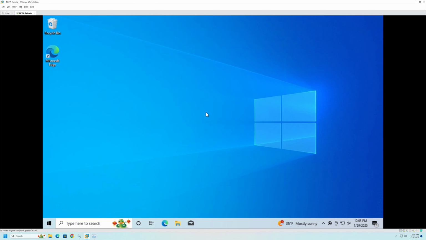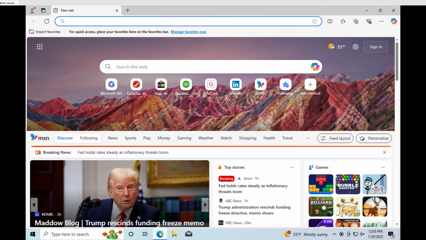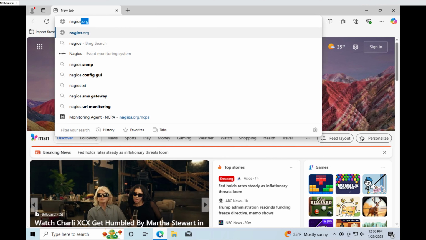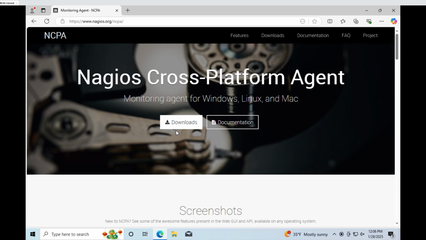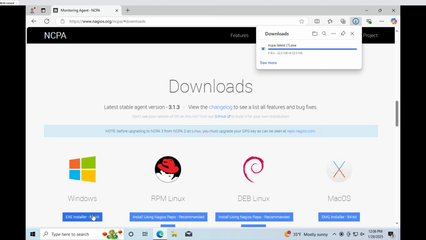From the desktop of your Windows 10 device, open a web browser and navigate to nagios.org/ncpa. Here, click Downloads and exe installer 64-bit. Once the installer is downloaded, go ahead and open it. It should be called NCPA Latest.